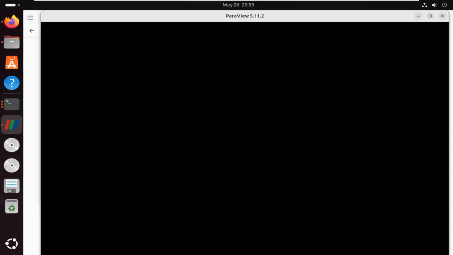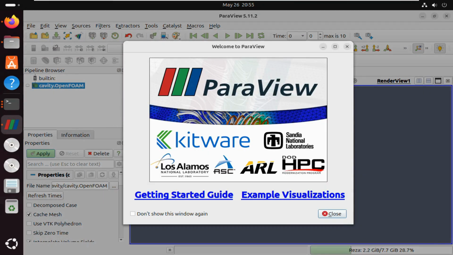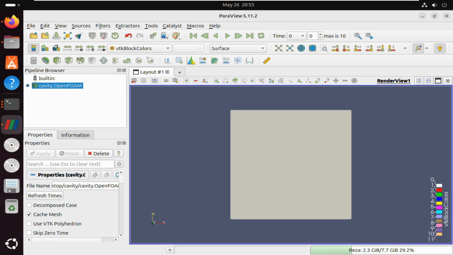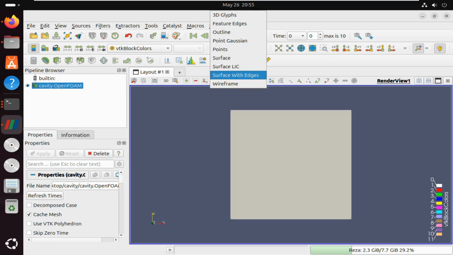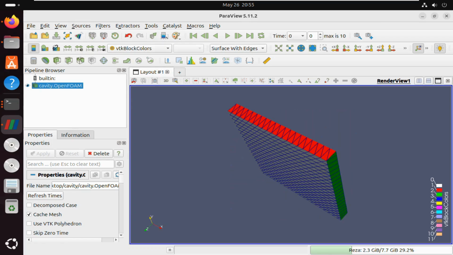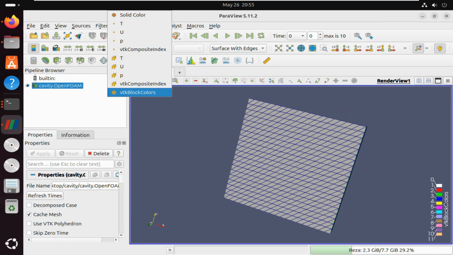I don't want to teach you how this cavity folder is working. I'm just going to run our first simulation. Click apply. This is our geometry. This is the mesh. It's not a good mesh, but at least it's a mesh.